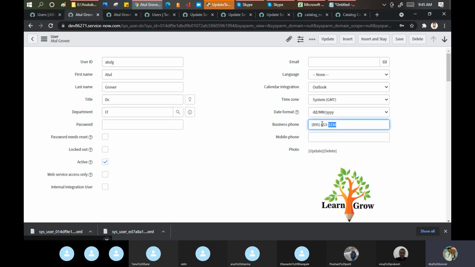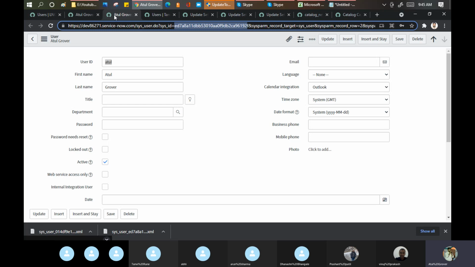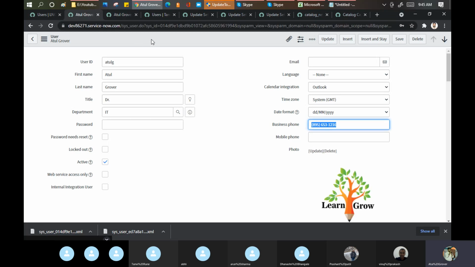Now, if you want to make a change of one business phone in Tanvi's instance, will you go and open that part? Suppose I have 100 users whose phone numbers have been changed now. What will you do? You need to download that in XML again. This one.